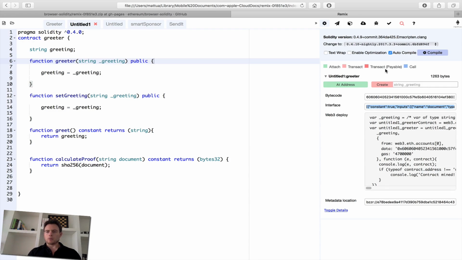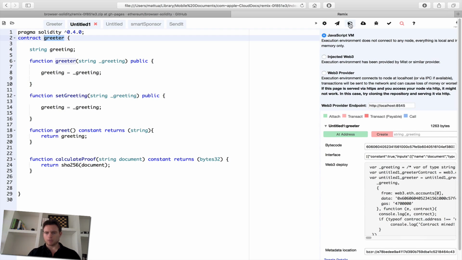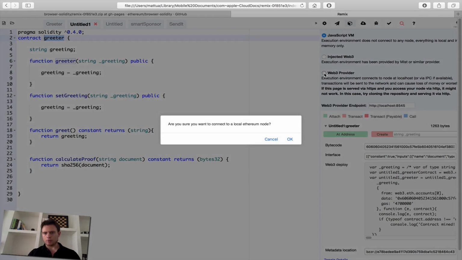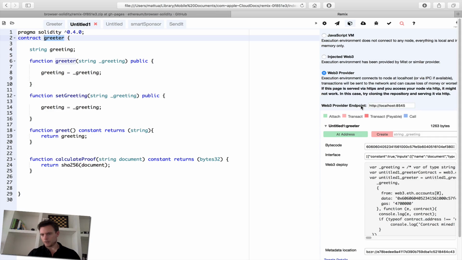So what we have to do if we actually want to deploy a contract of type greeter to the blockchain, the first thing we have to do is to create an instance of it and send it to the blockchain. So I'm going to show you. If we go to this cube up here, of environment, and I set this to Web3 provider, and then I click OK, and then down here we have a URL, the endpoint.